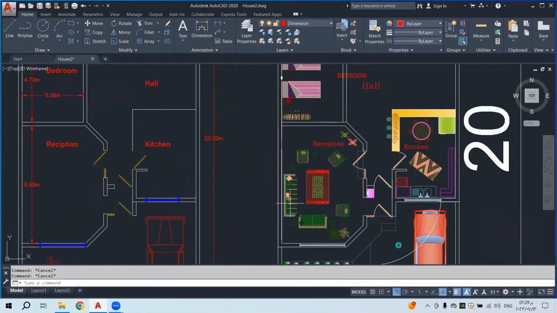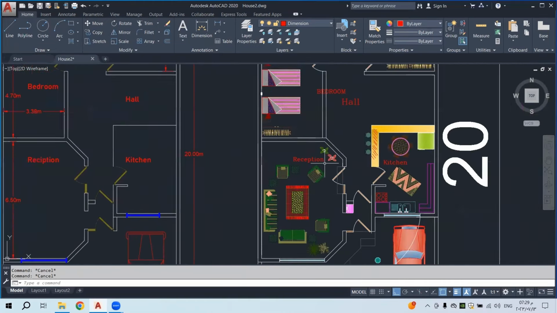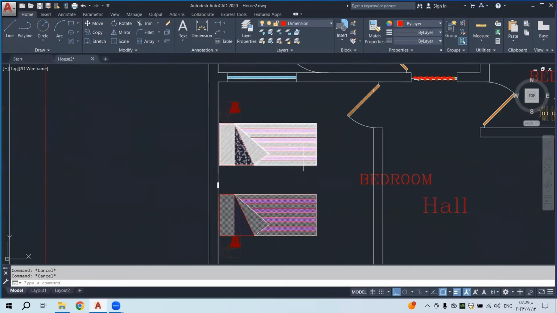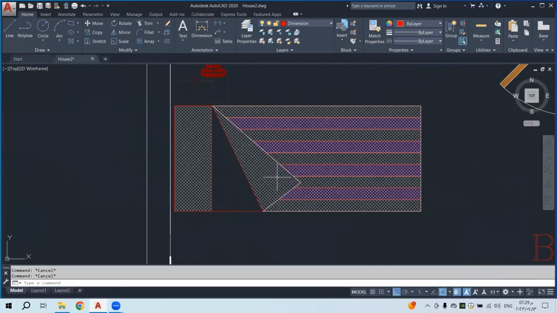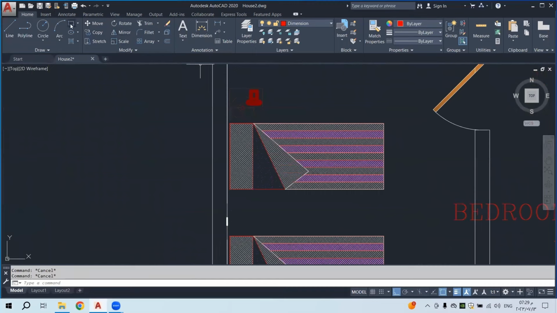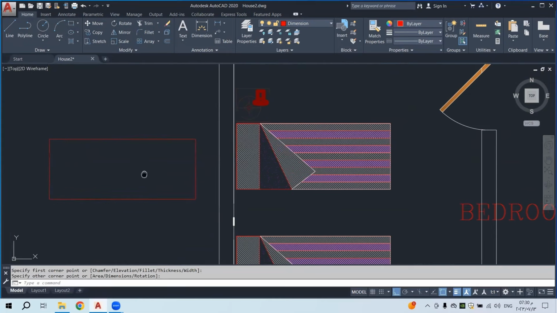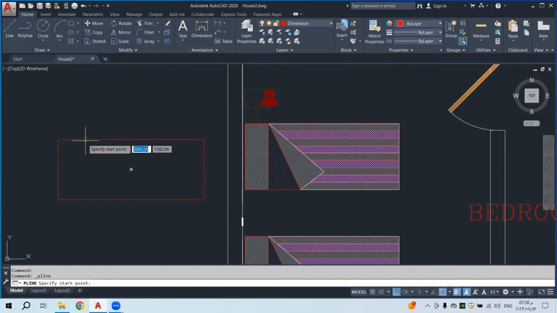Okay, other furniture you can create on your own. This is very simple. For example, you can create a rectangle, then by the line like this, then the line like this. After that, then by hatch, create, for example, some lines like this.